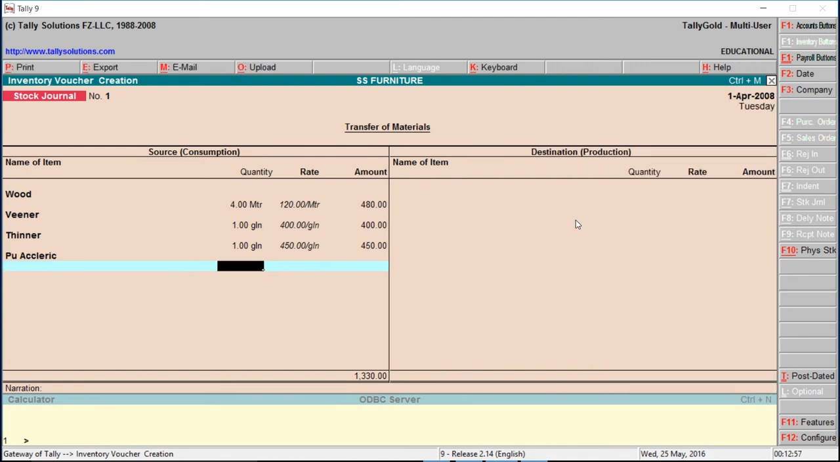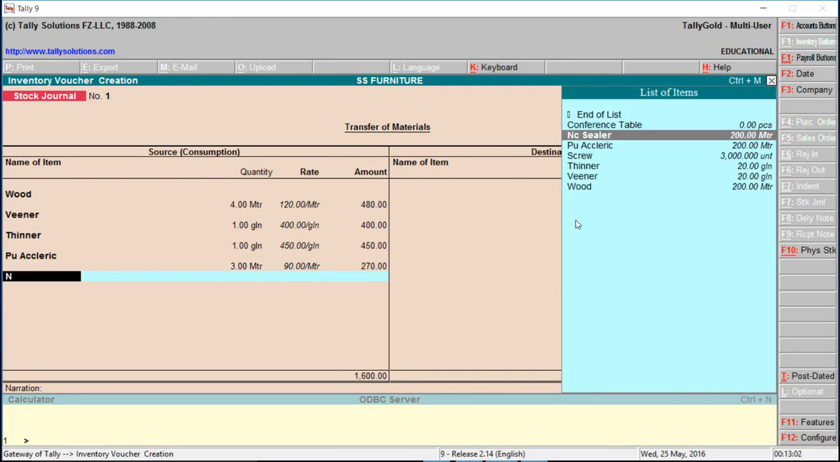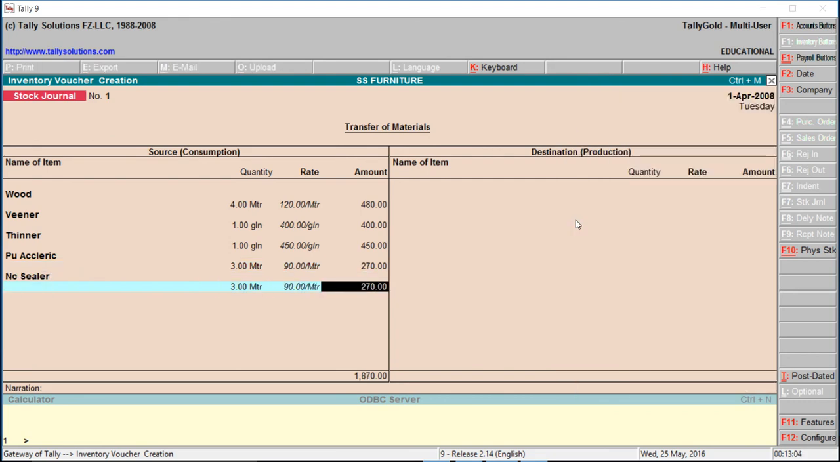PU clear, 3 meter. NC sealer, 3 meter. Screw needed, suppose 200 for one conference table. We are creating this quantity randomly, but in a practical environment, this bill of material will be provided by the manufacturing or production department. Simply you should put the quantity and items.